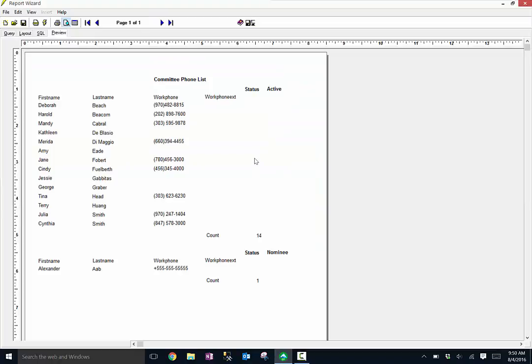We now have a quick committee phone list report that is printable and exportable to Excel as required. It will give us a list of active members, inactive members, and those who are nominated. If you would like to learn more about standard report writing or more advanced report writing via the Extreme Report Writer, additional resources on report writing are available on the Euclid support site.